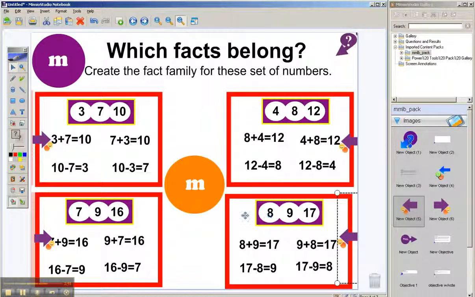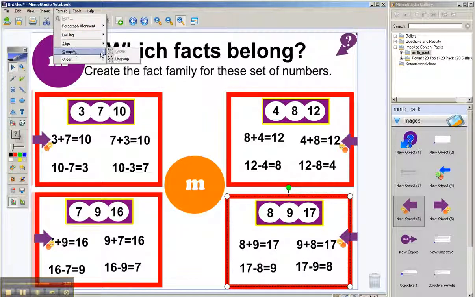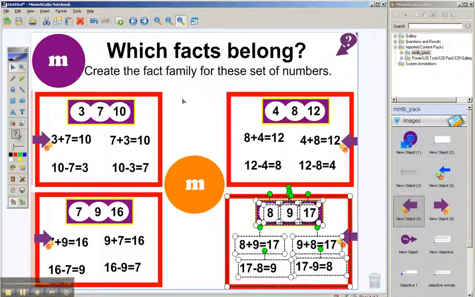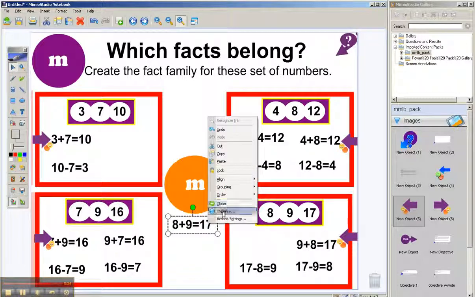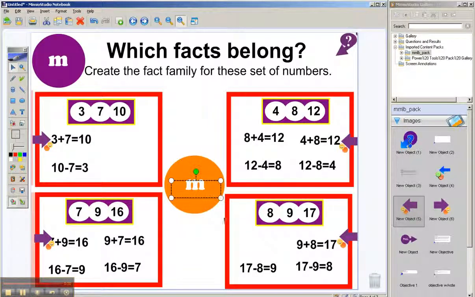Now the very last thing I need to do is make sure that I ungroup and put all of my number problems back. So I'm going to select the box and click on Format, Grouping, and Ungroup. And now I can take all of my number problems and put them back. I'll send that one to the back and push it behind, and I'll do that with all my number problems until my boxes are empty.